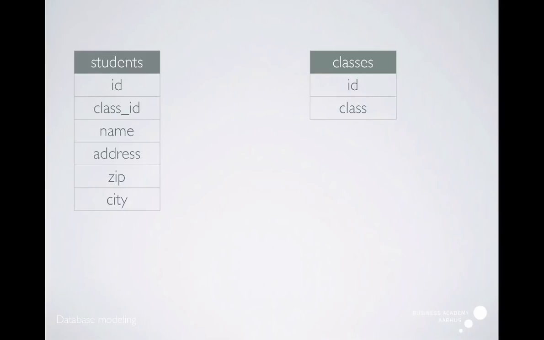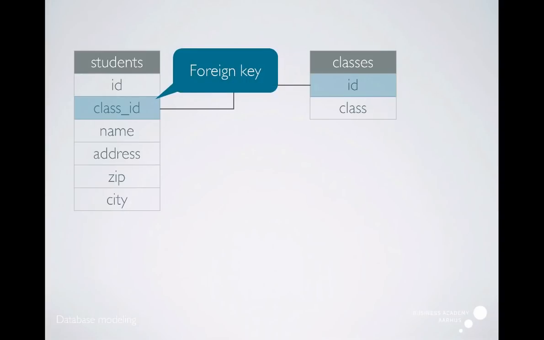And we do that by making a class ID in the students entity. And then we can make the relation like this. Now these are related by the ID in classes and the class ID in students. This is what we call a foreign key in the students entity, because it's away from home, you can say. And then in the classes, you have the primary key, as we have in the students, where we also have an ID. So we need to have a foreign key and a primary key to make a relation between two entities.